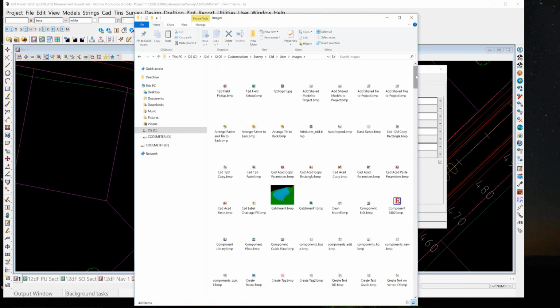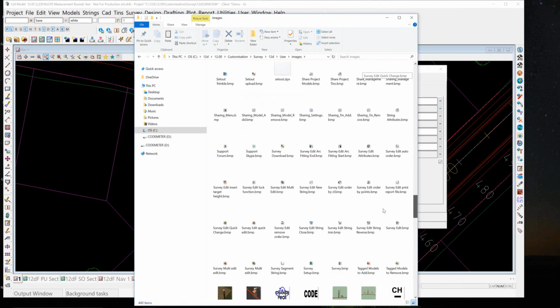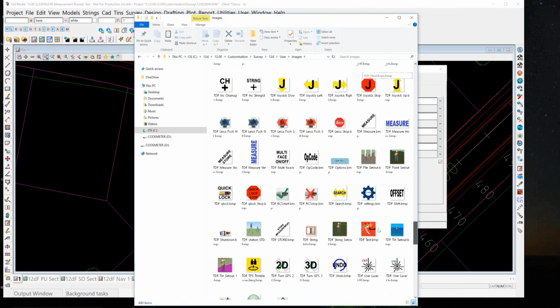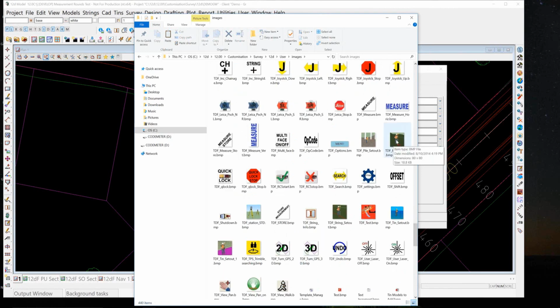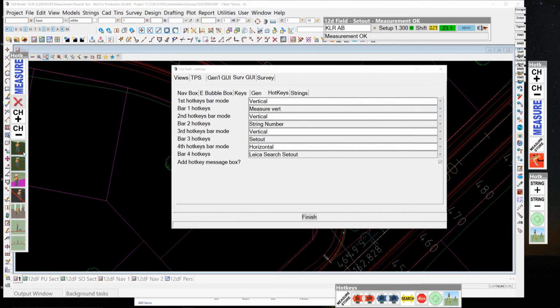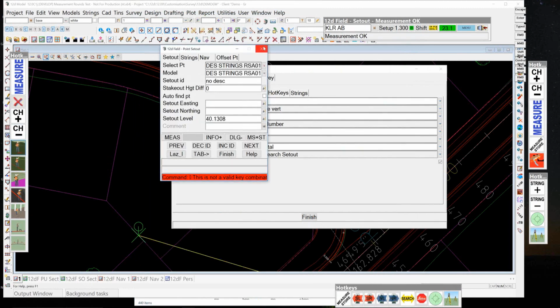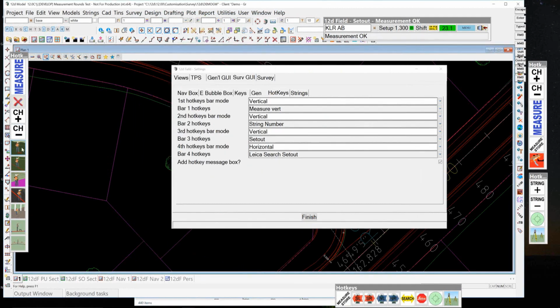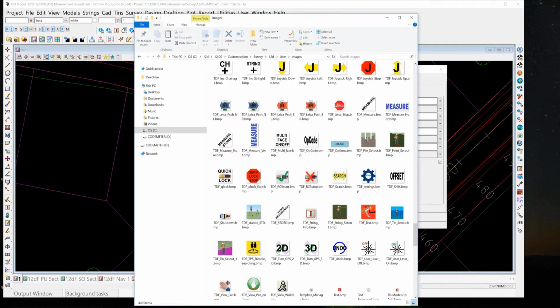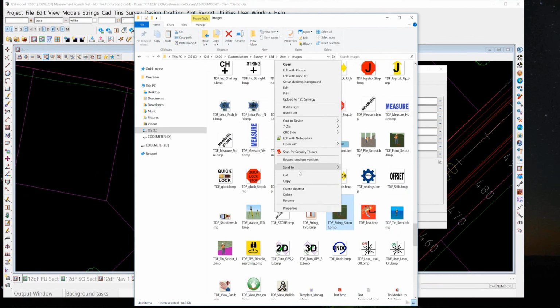And down the bottom here, we've got these images that we've set up in this area here. So in here, I've got the point set out. When I look at this here, the point set out is this one here. You can see the hover message coming up, and then we press the button and point set out starts up. So I'm going to change the size of that image and therefore increase the entire size of the hotkey bar, shall we say.